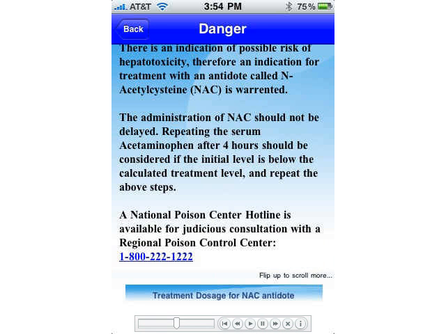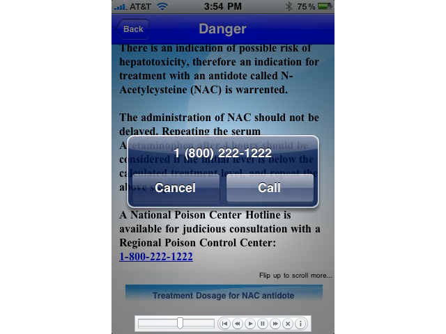If the physician feels it's necessary to contact the National Poison Center hotline, this is available for judicious consultation with a regional poison control center by calling 1-800-222-1222. Within this ACT tool, the physician can immediately call the National Poison Control Center hotline. In this demonstration, we can see how easy it is to call the hotline, which is available for judicious consultation if need be.